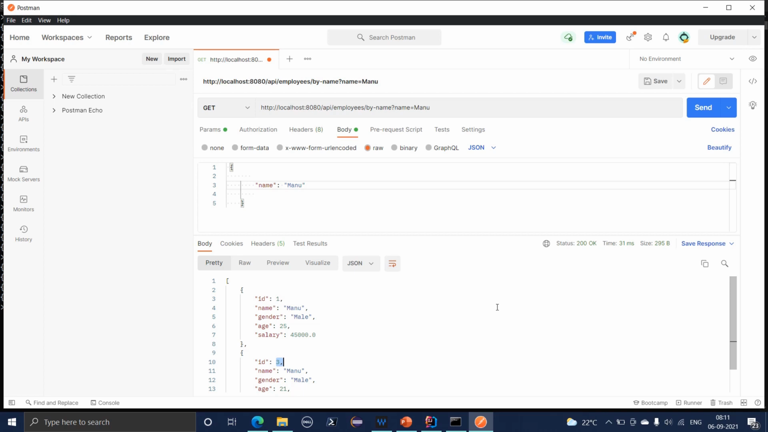So we have created a RESTful web service which makes use of MongoDB as the backend database. We have taken care of all the aspects, all the exception handling, all the configuration part. Clear? Hope you enjoyed this session.